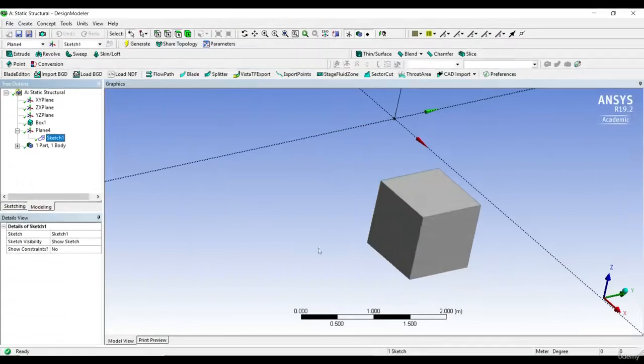In this way, we work with the graphics control, selection filter, as well as plane and sketch control.